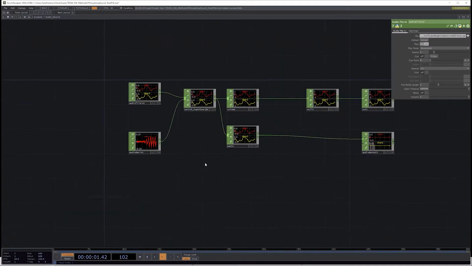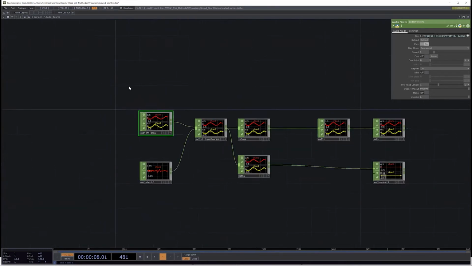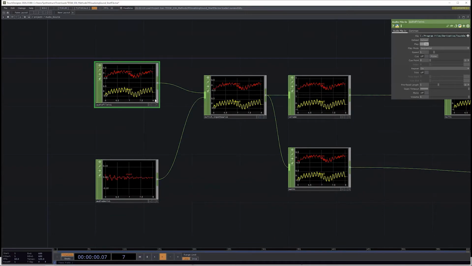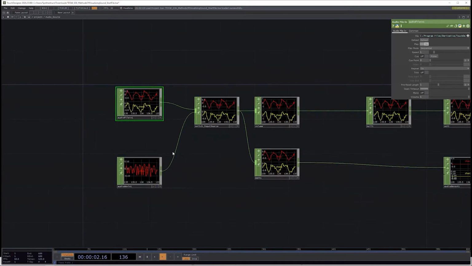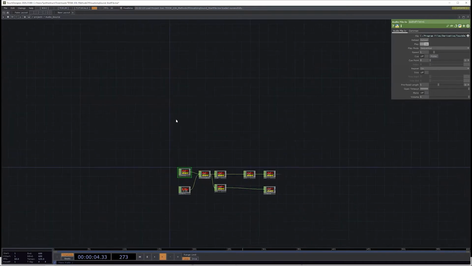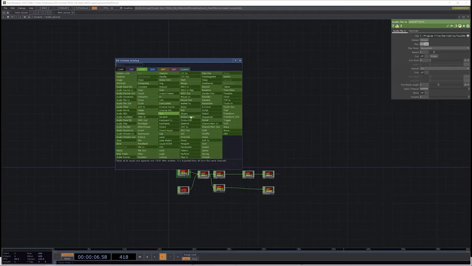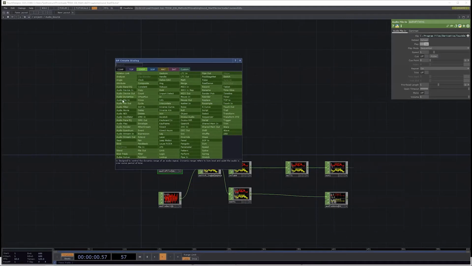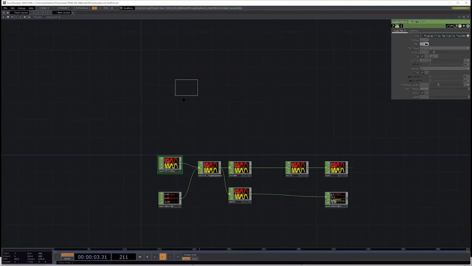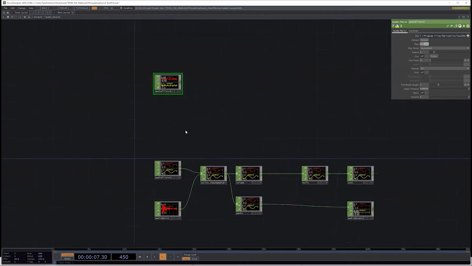In TouchDesigner, there are essentially two main ways of working with audio. The first one that we're going to work with is bringing in an audio file. If you want to practice doing this, I'm going to put this down here. The way that you create it is just double click and it's going to bring this up. Each one has a name. This is the audio file in. So we can click audio file in. Okay, so that's how you create an operator.